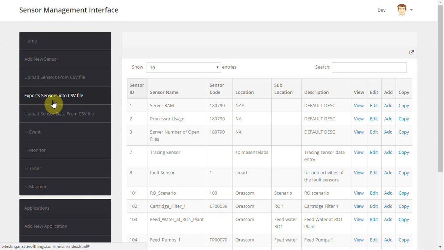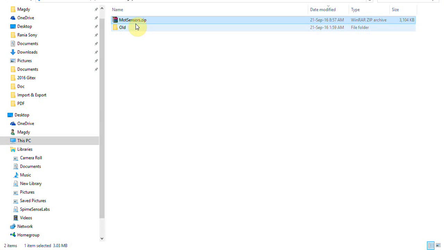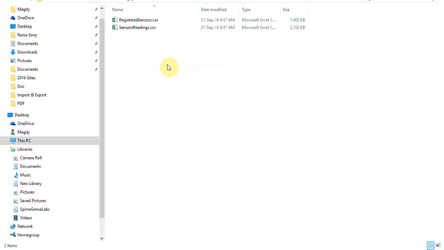Export sensors into CSV file will export all the sensors configured in the system into a zip file called MOT sensors. If we check this zip file and unzip it, we will notice that the system has downloaded two files. One file is the registered sensors, which has all information about sensors and their properties, while the other has information about the readings configured in each sensor.